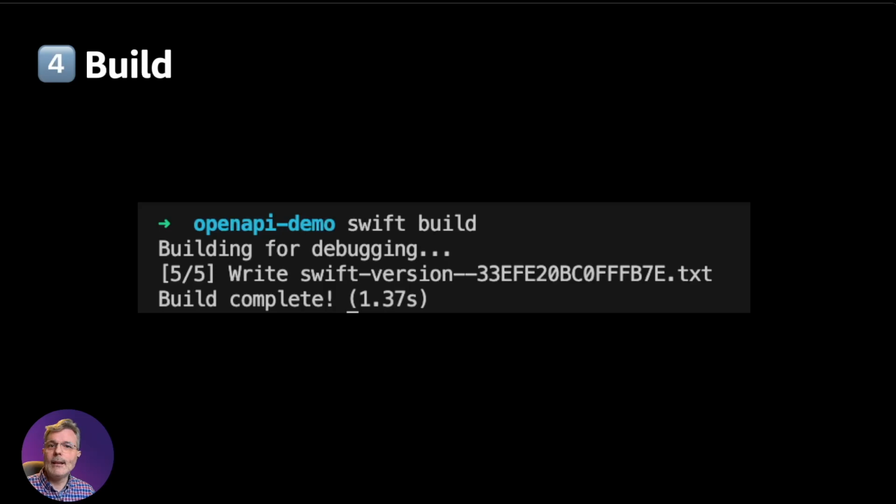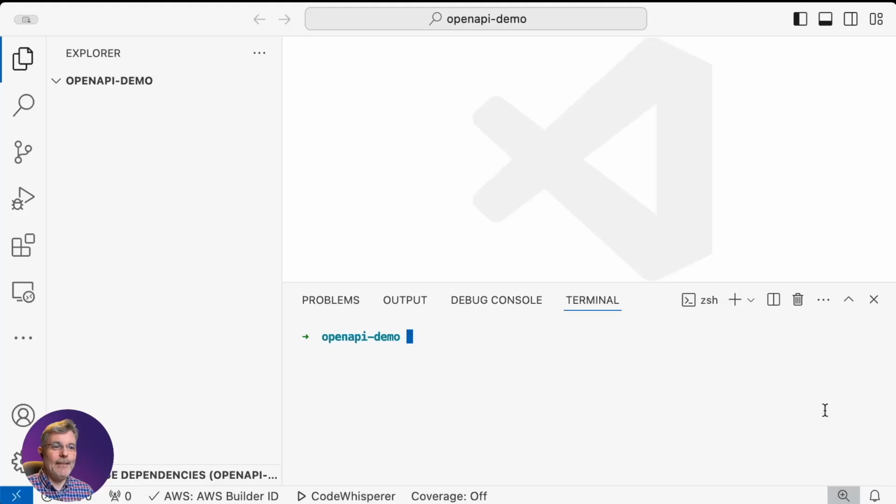To build that, I just, as usual, type swift build. It will compile everything and generate the code based on the OpenAPI Swagger definition. So, enough talking. Let me show you that live in a real demo.